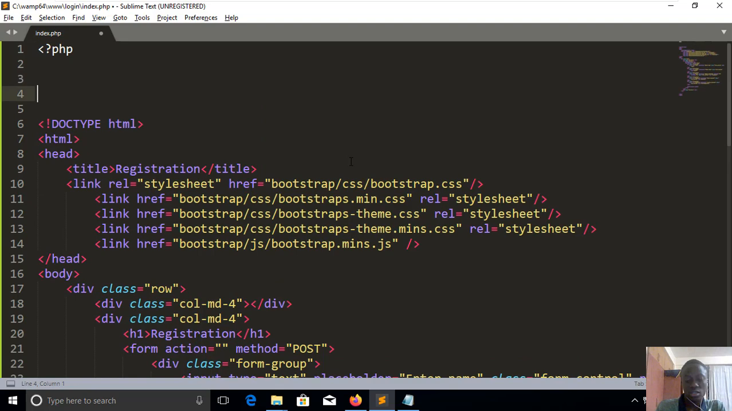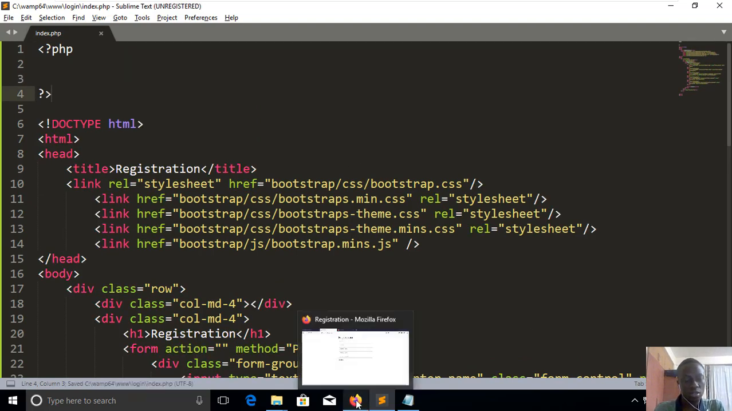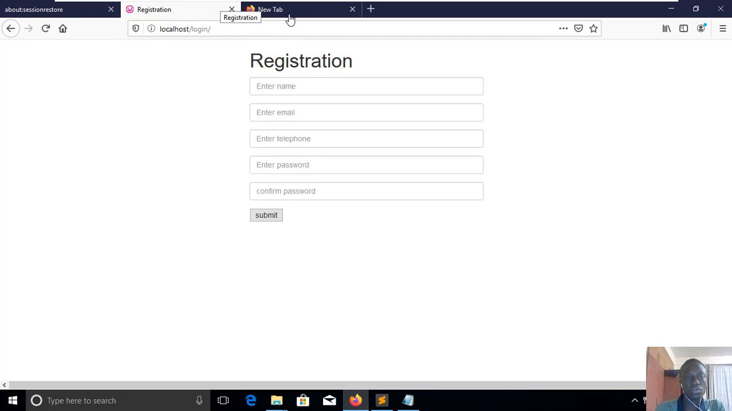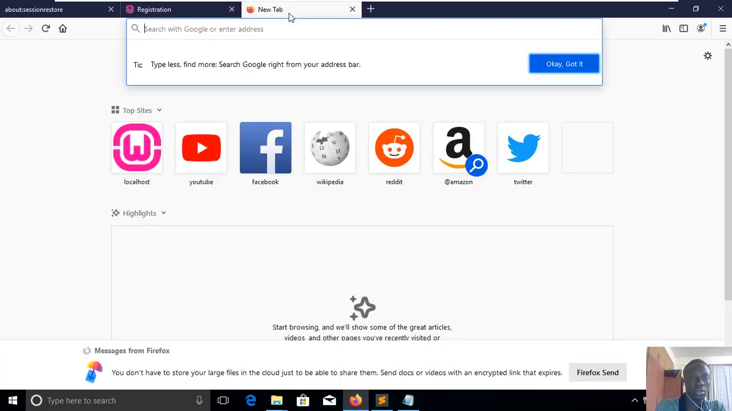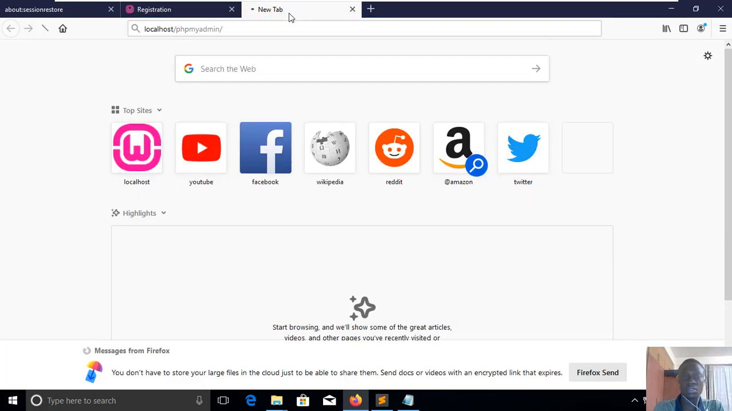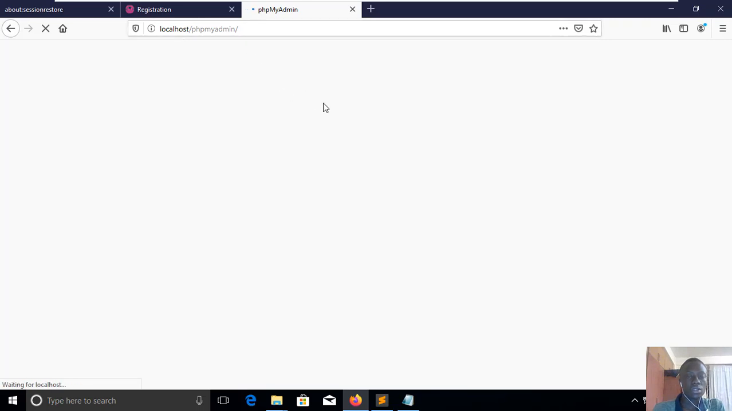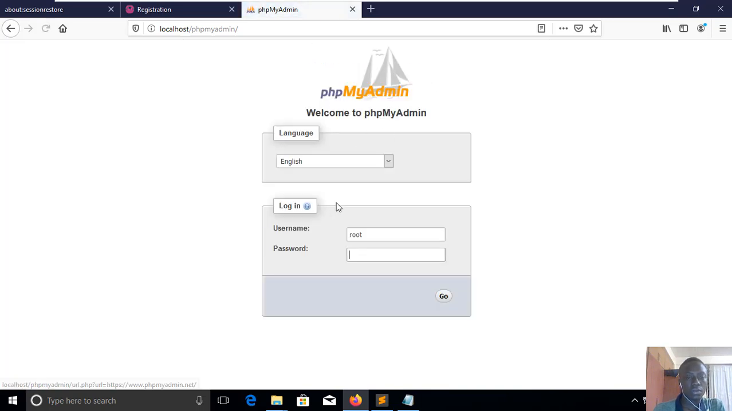Since we'll be dealing with database, I'm going to create another database for this project. To do that, we have to go to localhost phpMyAdmin. That is loading. Username is root, password is empty by default.